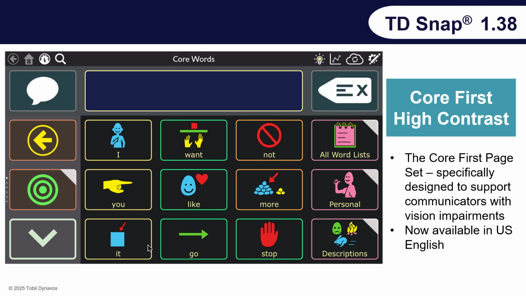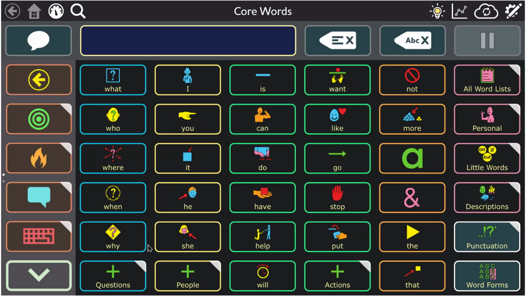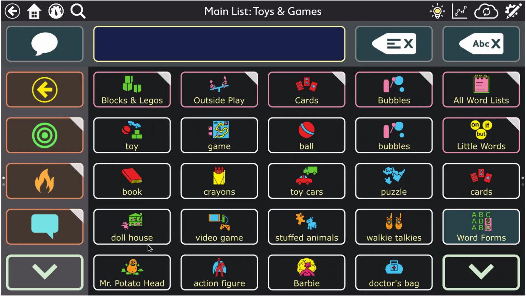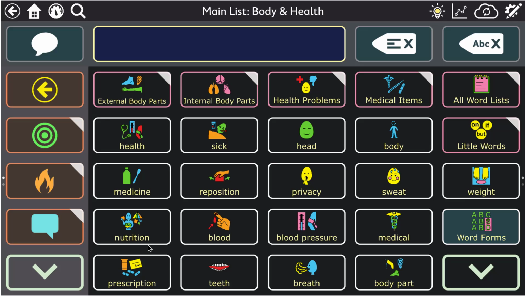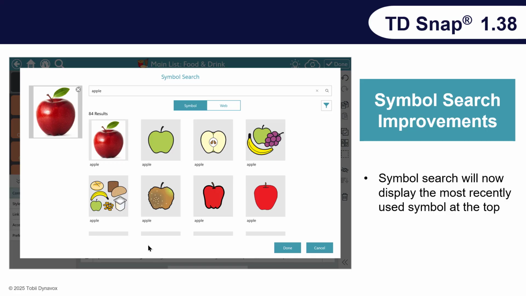Just to show you what that screen looks like in various grid sizes. So that's a 3x4, and that looks like a 6x6 page set, and that looks like an 8x10. And here are some of the sub pages and looking at the symbols. So nice high contrast symbols available across the whole page set.